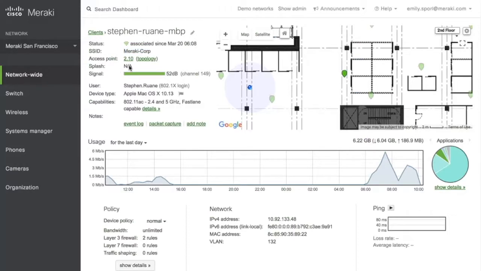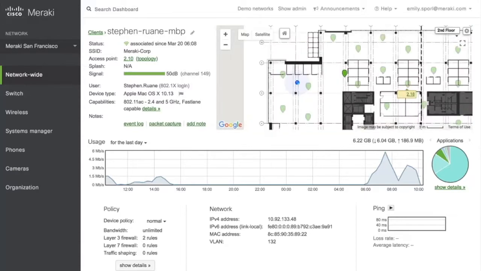We can tell that there's no splash page configured for this Meraki Corp network, and we can see that the signal strength is pretty good. So he's probably sitting pretty close to an AP. Now we've uploaded our floor plans into dashboard, and we've carefully placed our access points here on the map. But you can see that 2.10 is actually the access point that he's connected to. It looks like he's pretty close.